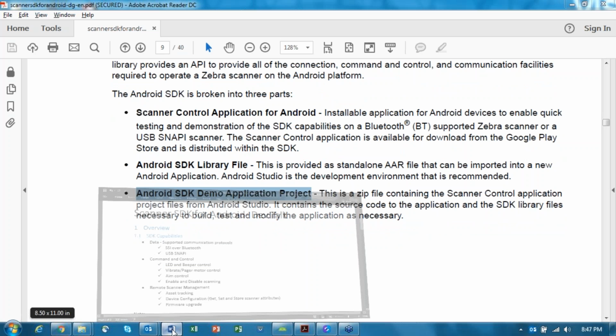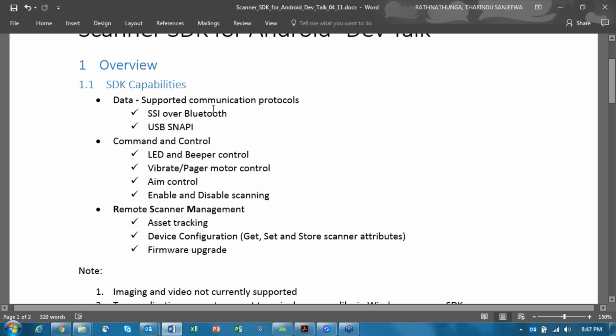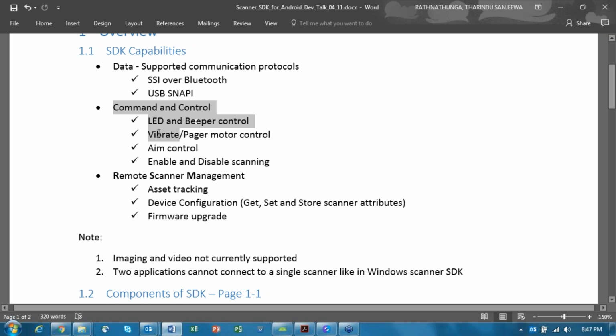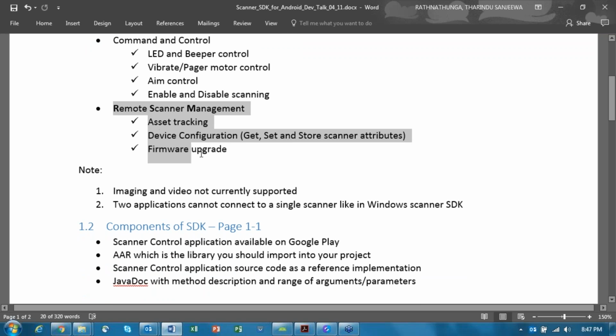If you go to the capabilities, these are the capabilities we have. For data, we support two protocols. For cordless scanners, we support SSI over Bluetooth. For corded scanners, we support USB SNAPI. As Ken mentioned, you can control plenty of things in the scanner using this SDK, and you can also do remote management like Ken explained.